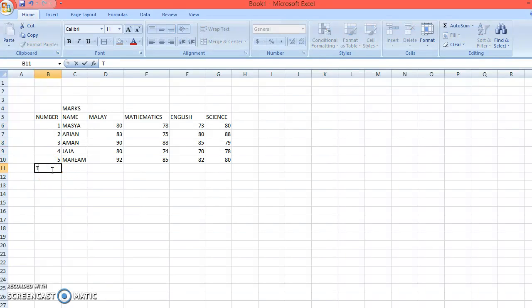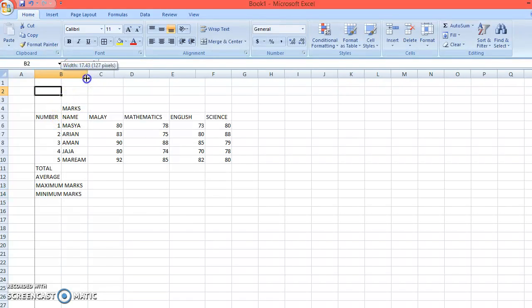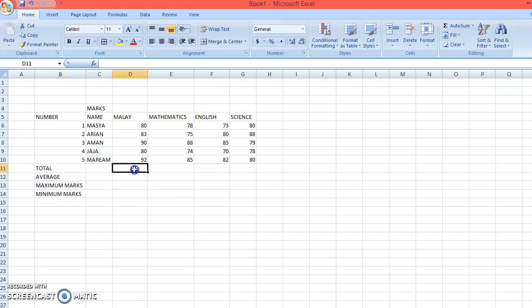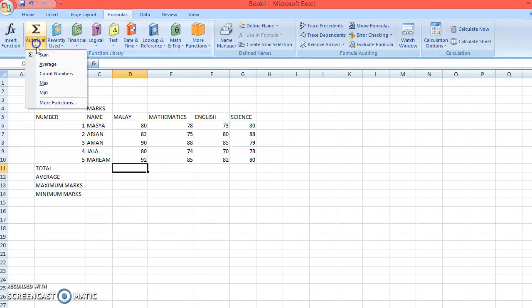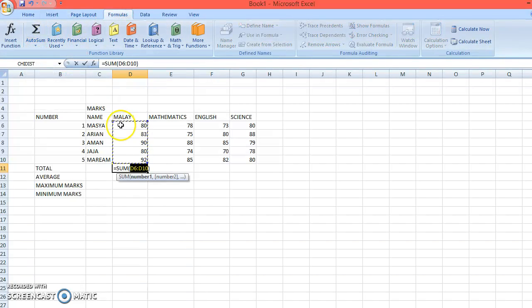Okay, next I would like to show you how to calculate the total, average, maximum value or maximum marks, and also minimum marks for this data. So first, to know the total, you click the cell where you want to put the value for that total, and then you go to formulas here and click sum. Then you highlight the data for which you want to know the total for the subject.